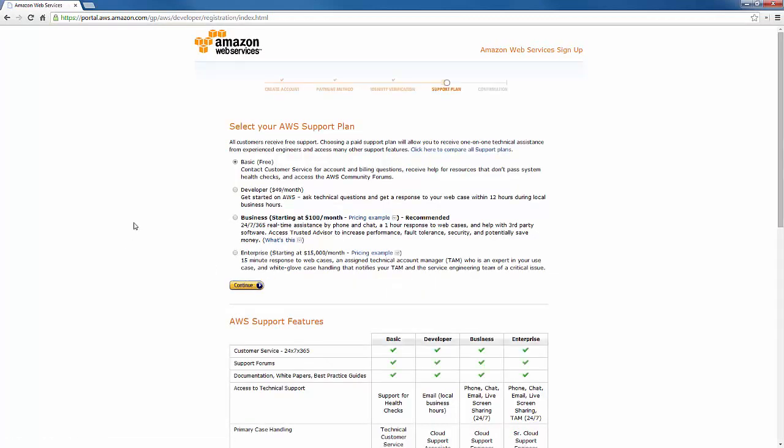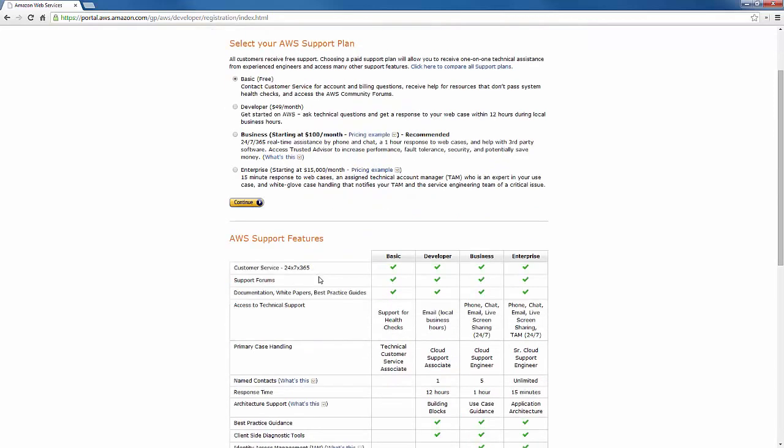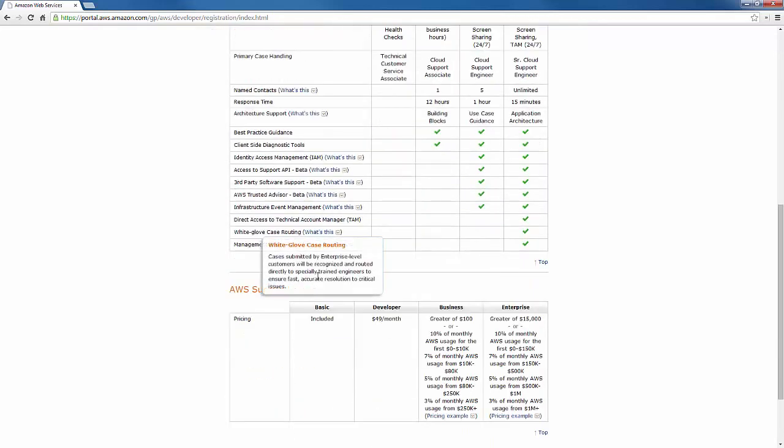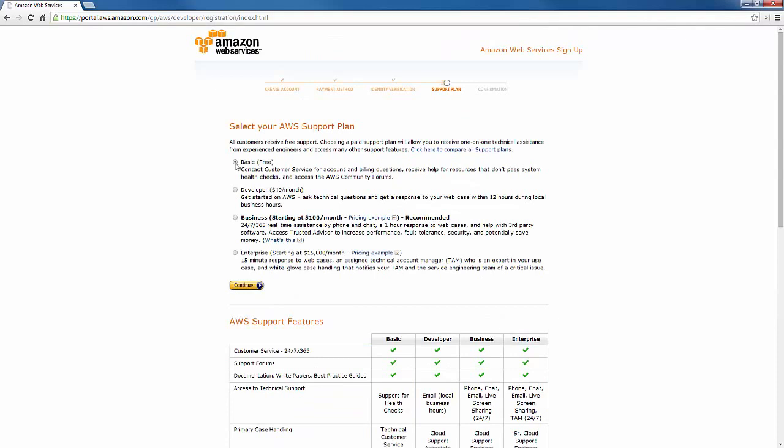Now, it's extremely important to note that in this course, you will be using the basic or free support plan. We do not support students using any other kind of support plan for the purposes of this course. So make sure that you have checked the free basic support plan and click on continue.